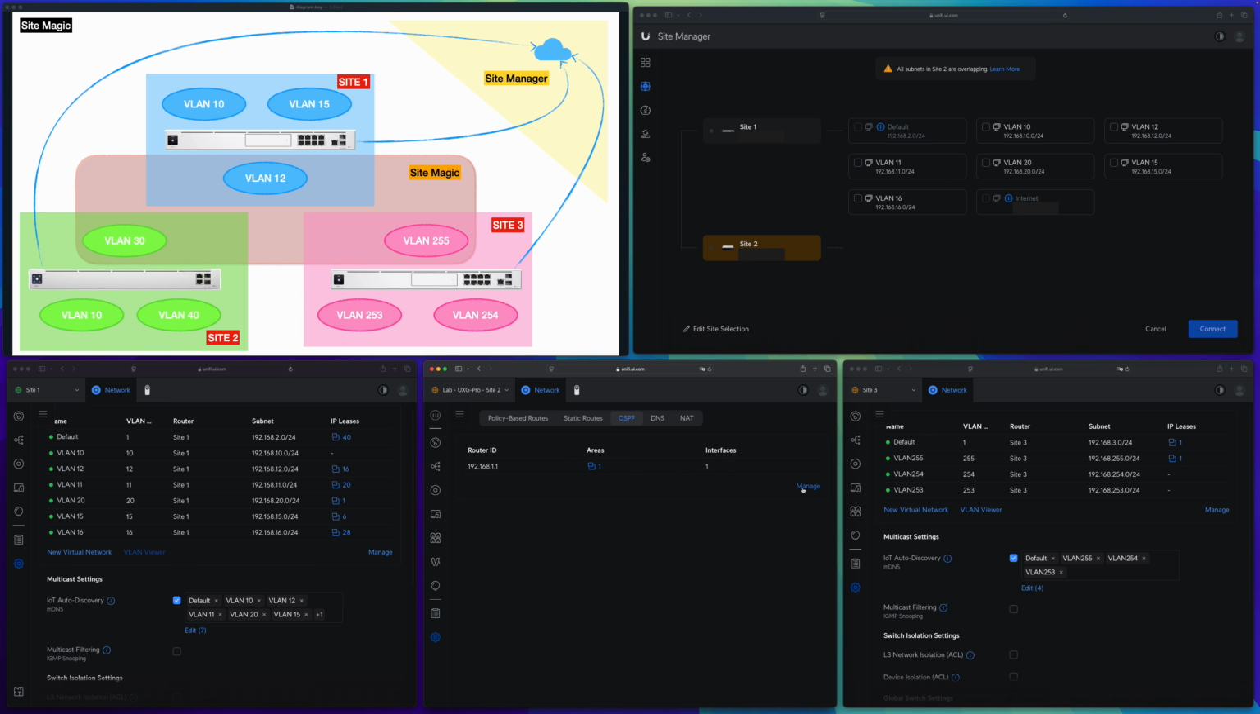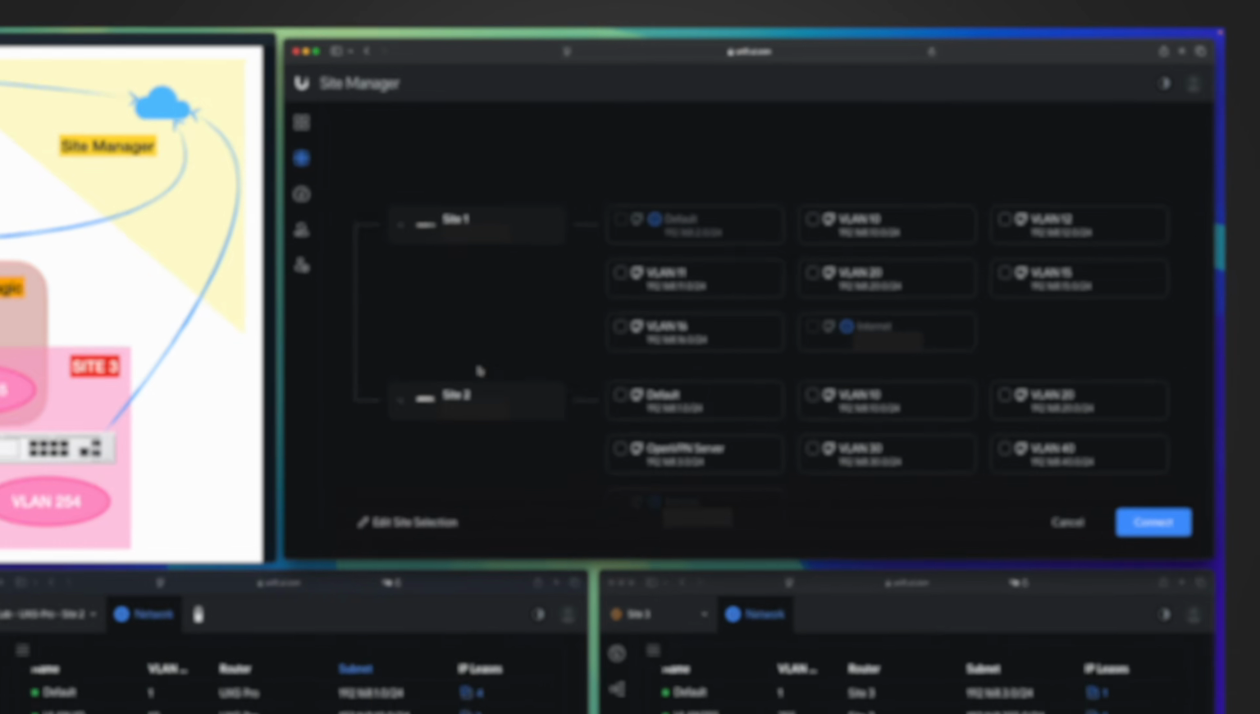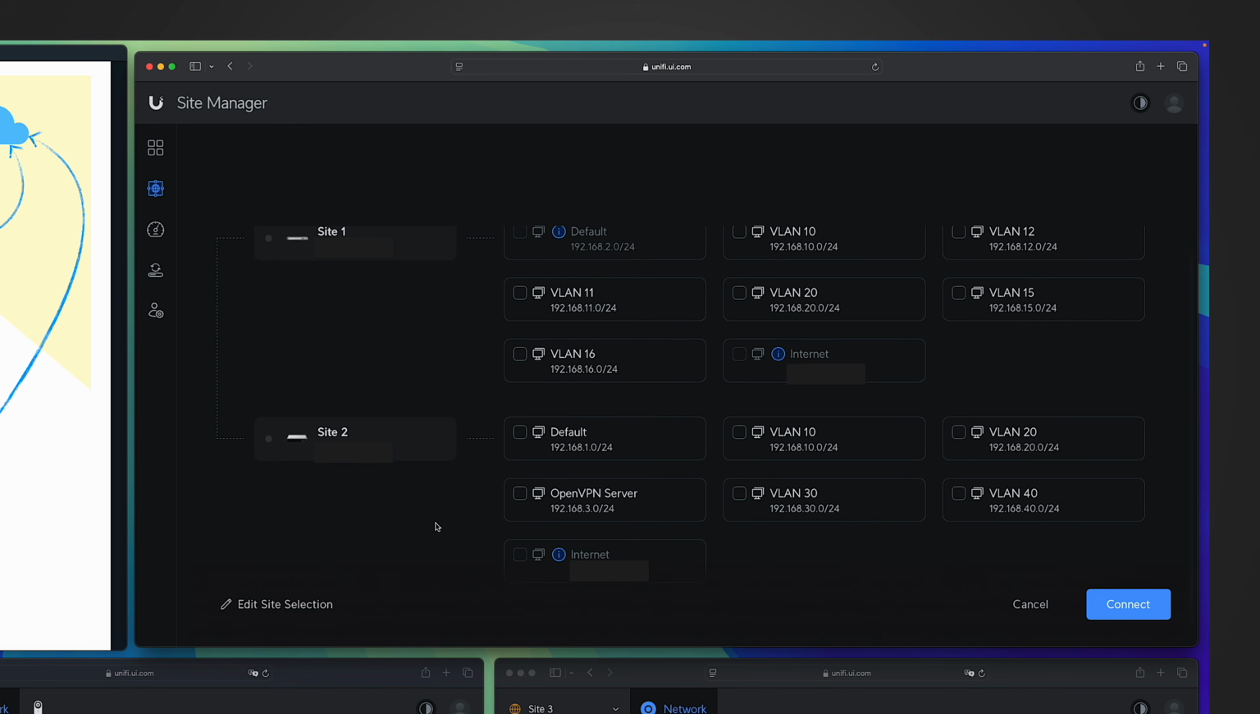Let me do it. Okay, removed. Now let me go back to network. See, I have 0 change about my network here, right? But see, all of a sudden, the Site Magic automatically refreshed. Now there's no error or warning anymore. It showed all my subnets for site 1, all the subnets for site 2.